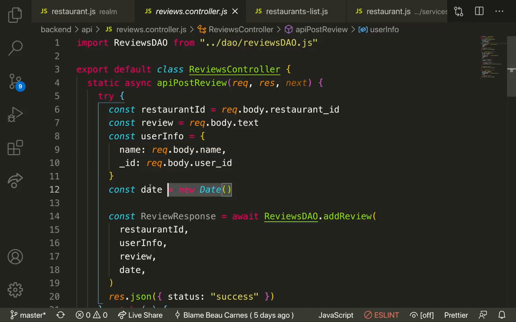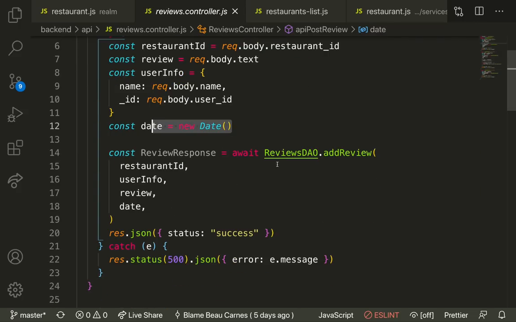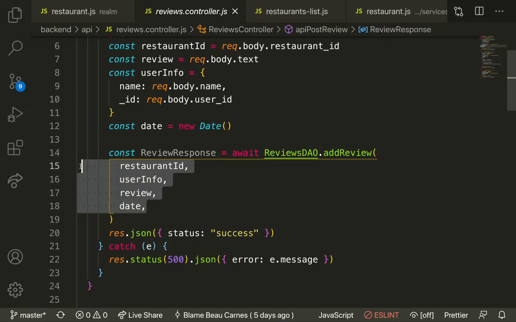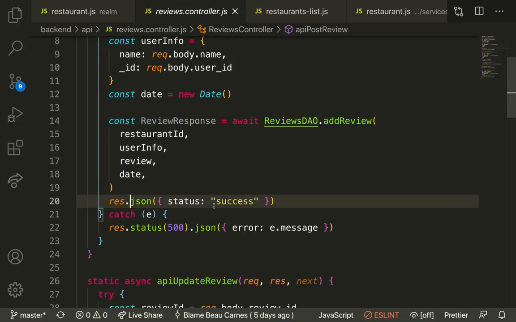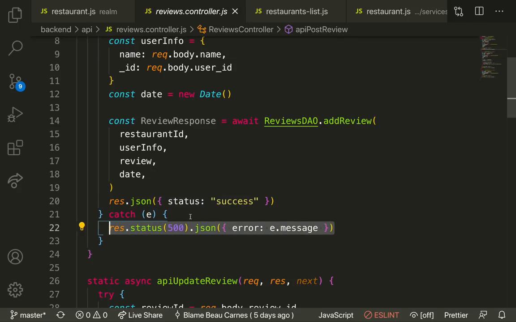We're going to get a new date, and then we're going to put that all together. We're going to send that to the add review DAO, which we still have to create. It's going to send this information, the restaurant ID, user info, review, and date. And then in this other file, which we're going to create, we'll actually send that to the database. But it's going to return success if it worked, and then there'll be an error message if it didn't work.